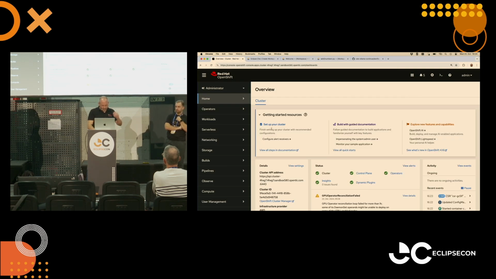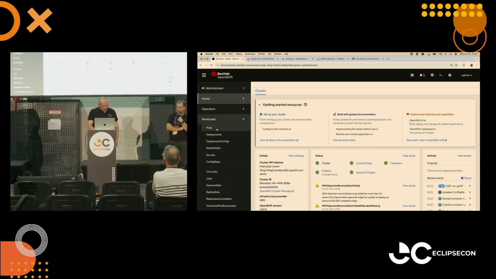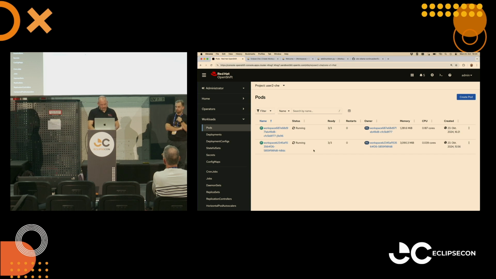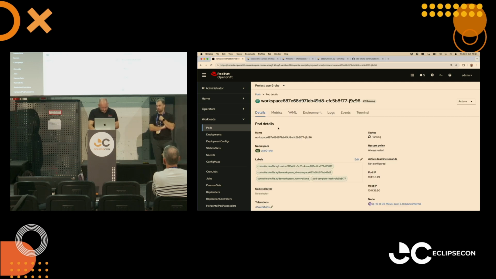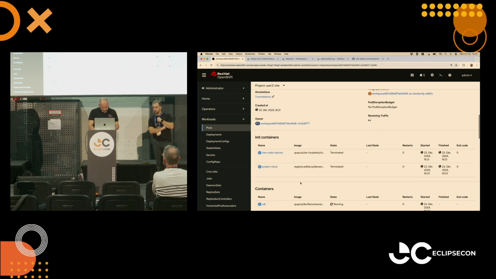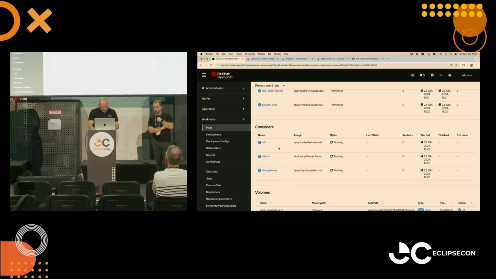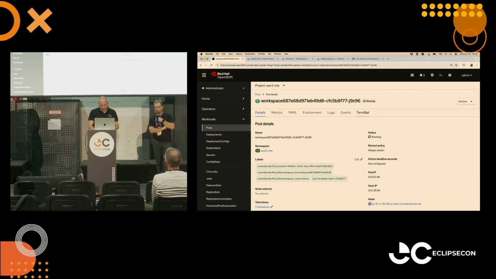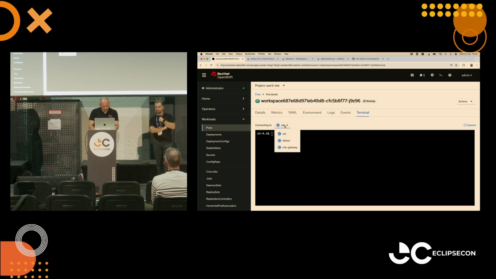Here is the OpenShift console, and we can go to the respective pods. You have one pod per workspace. In my case, I have then 3 containers inside. This is the newest one, 1621. And here you see at the bottom, okay, there are 3 containers: UDI, Ollama, and Che Gateway. You can now go to the terminal into Ollama and say ollama list, for example.